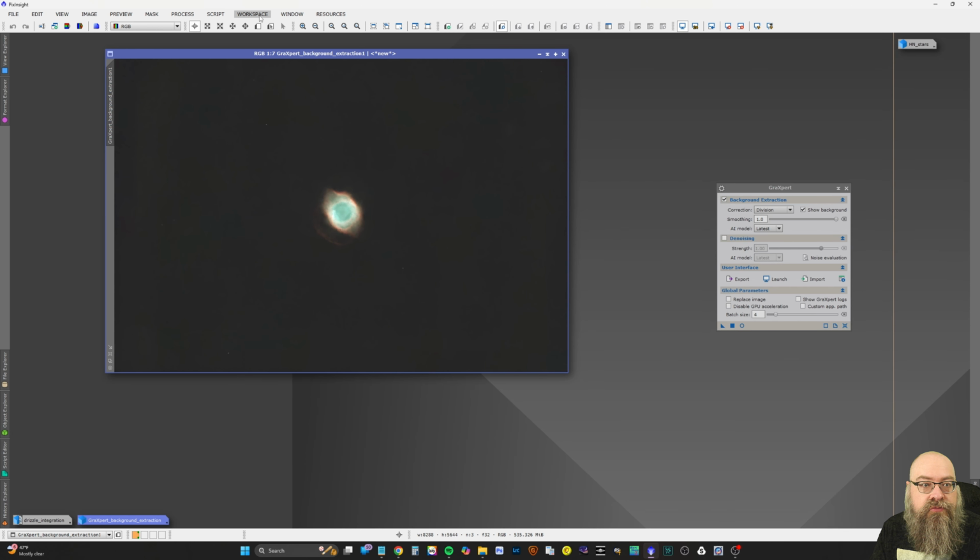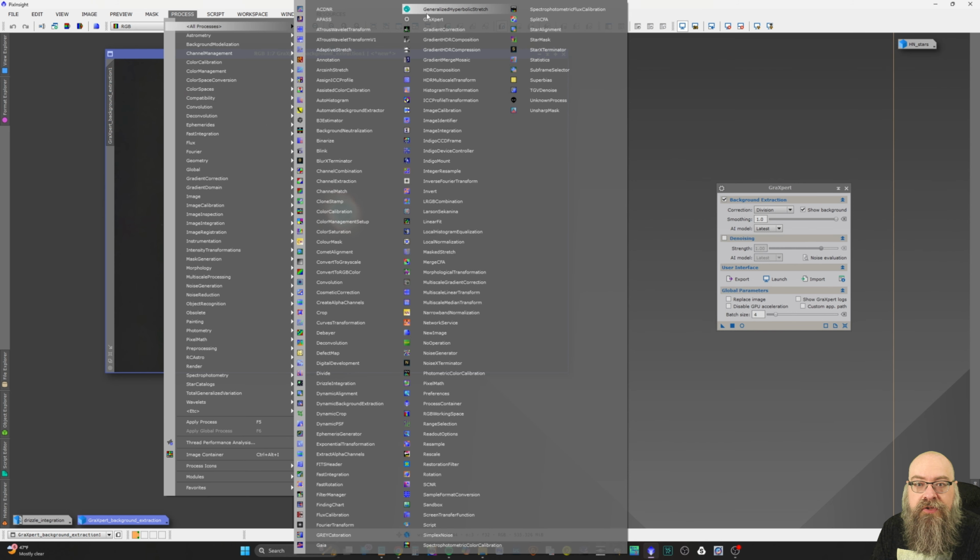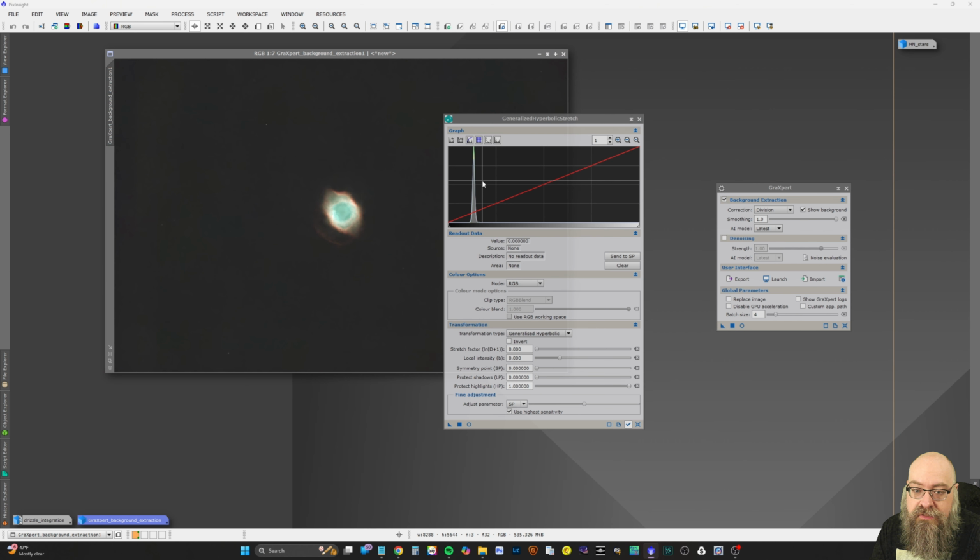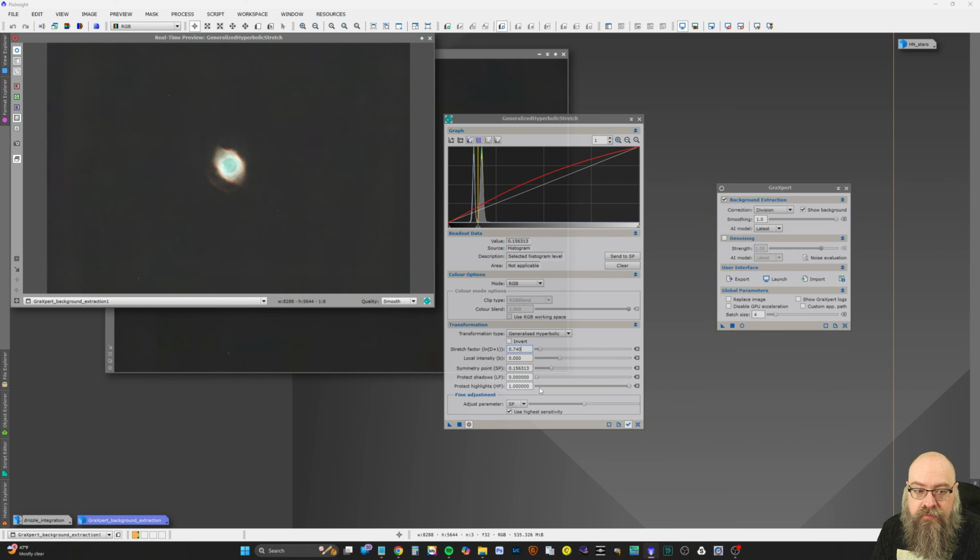So let's go into generalized hyperbolic stretch, see if we can't get a little more data out of this. Let's put our symmetry point right there, right at the beginning of the lump, and let's turn on a preview so we can see what we're doing. We want to protect our highlights so we don't blow them out. Let's stretch a little bit more.